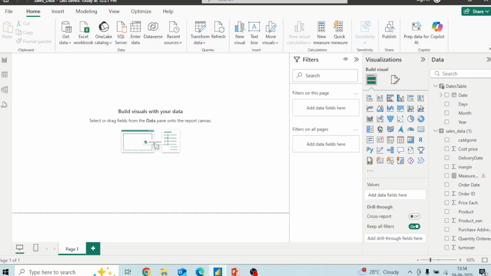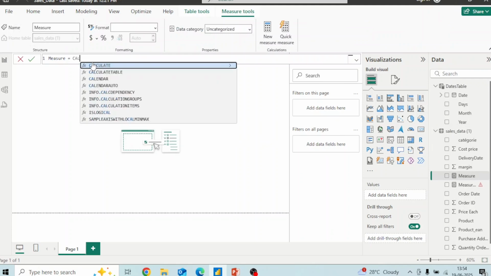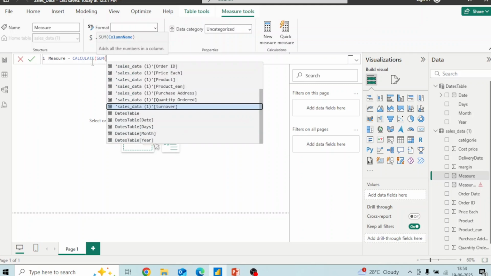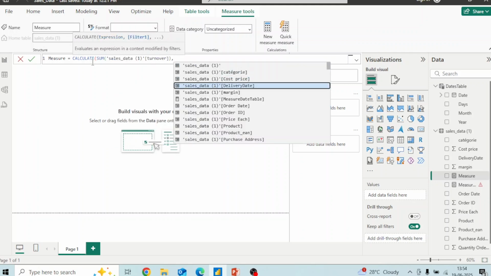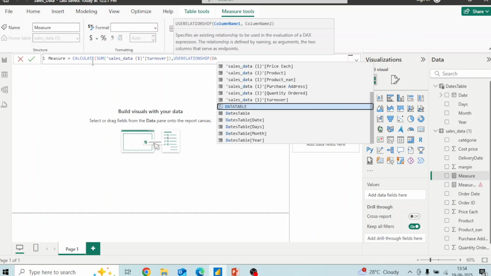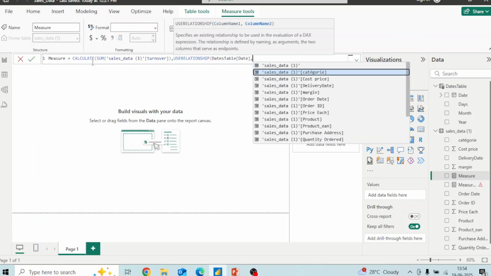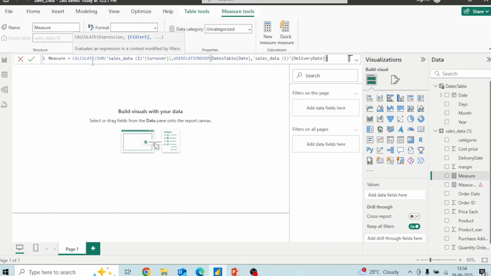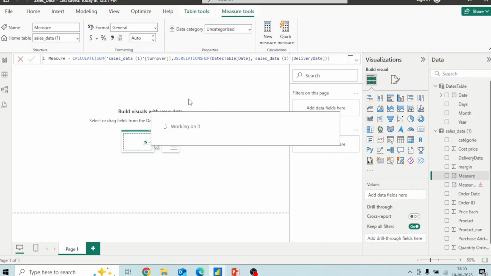Now I will go to the report view and create a new measure. In this measure, I will calculate the sum of the turnover, and I will use USERELATIONSHIP. The USERELATIONSHIP function accepts two columns, column name 1 and column name 2. In column name 1, we have the one side of the relationship, that is the dimension table, and in column name 2, we have the fact table, which generally represents the many side. So we establish the relationship between the date of the dates table, which is the one side, comma, the sales data delivery date, which is the inactive relationship. This will work for the inactive relationship. Let me hit enter.